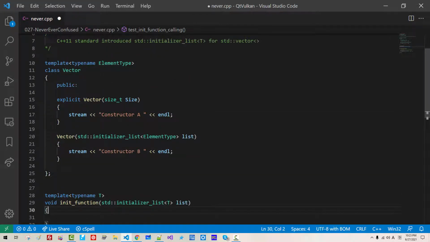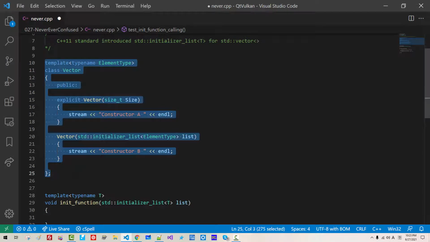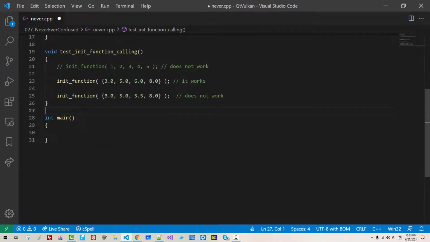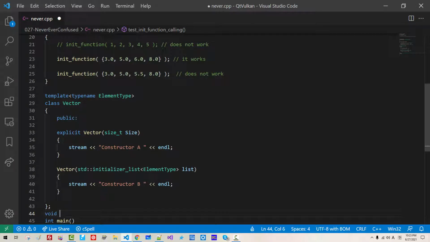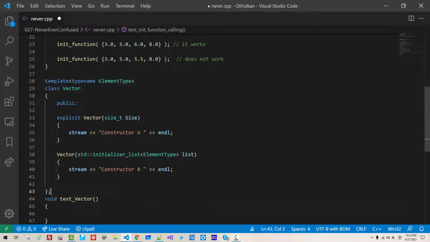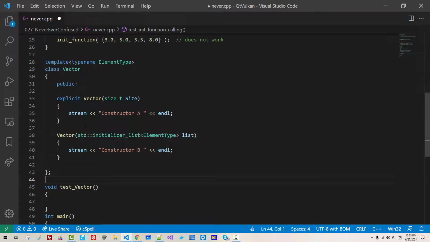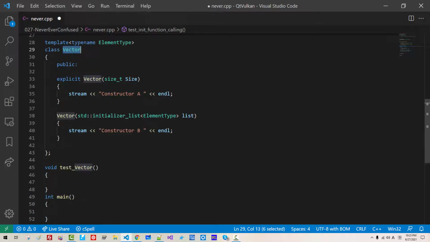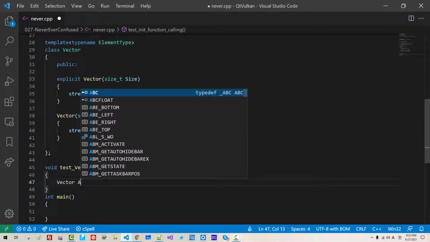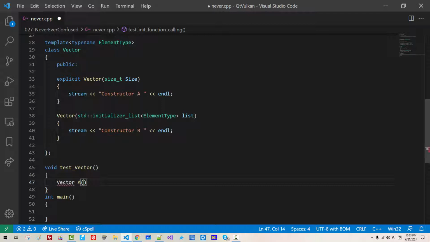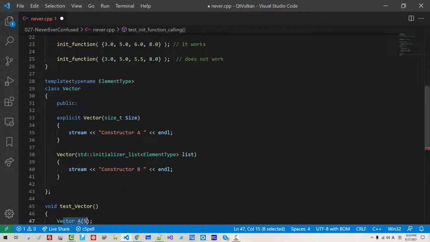Now, here, we are testing this class. Cut, paste, void test_vector. This is our custom vector. Now, vector A, we pass 5. It does not work. Why does it not work? See?